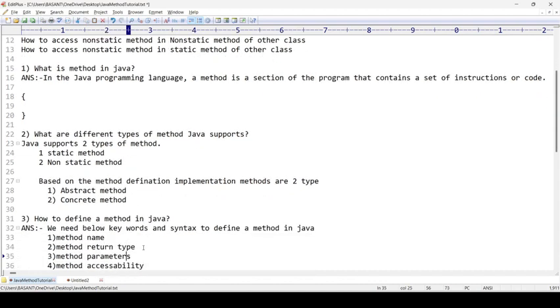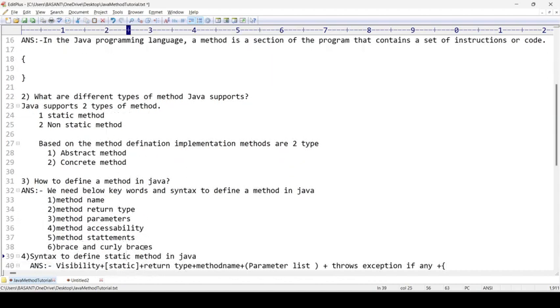Now, how to define a method in Java? To define a method in Java, we need the below keywords and syntax. First of all, what do we need to define a method? We need a method name. What do we need again? We need a method return type. Method name can be any user defined name.